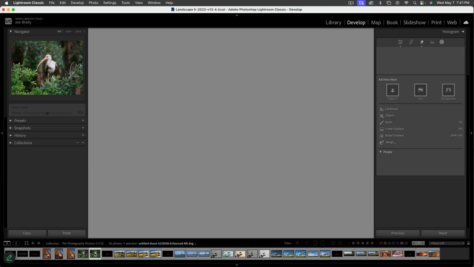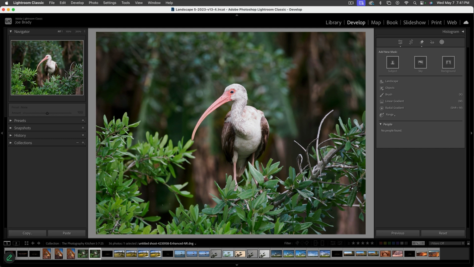All right, so back to our white ibis. Oh, an ibis. Okay, somebody... Blair. According to Merlin's bird ID, it's a white ibis. All right, so while we're here, let's go ahead and make this bird a little bit more exciting.